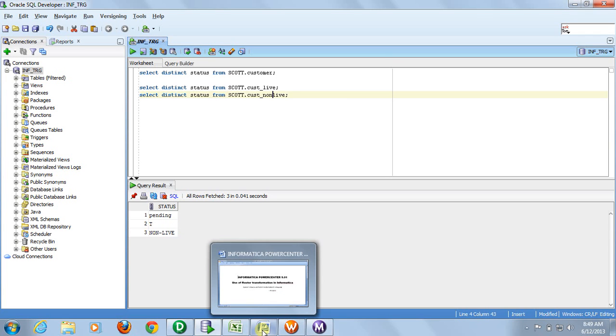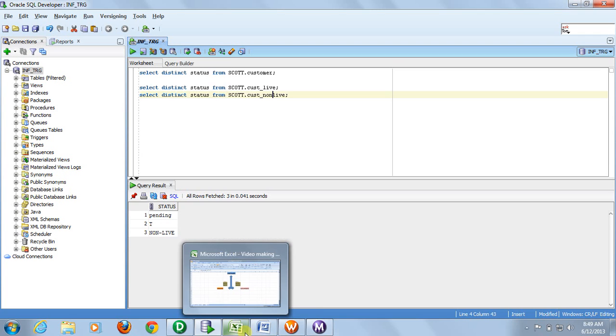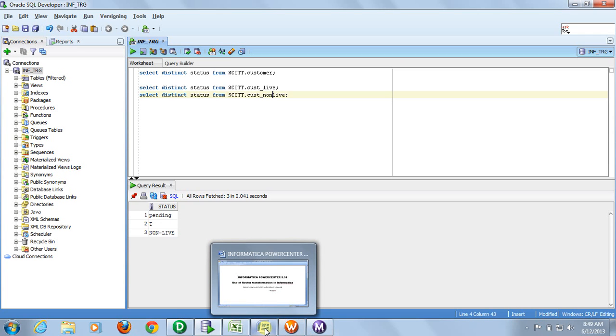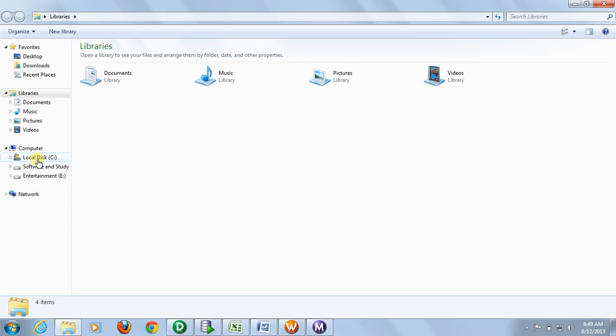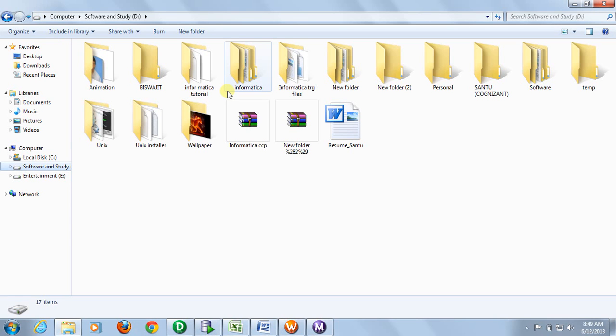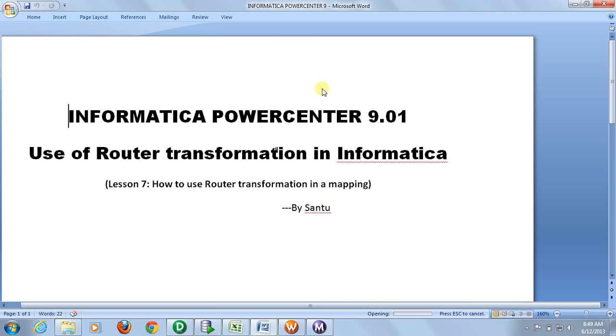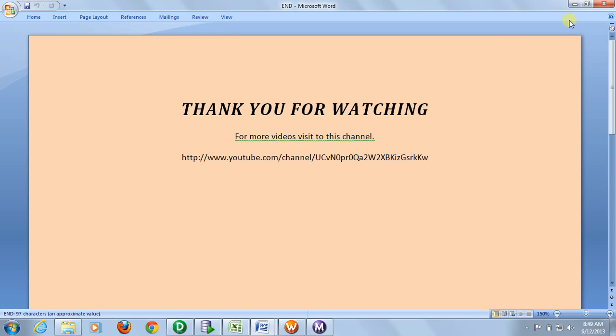So this is the overall simple use of router transformation. Here we have created two groups plus the default group, so if you need more data flow channels for your business project, then you can add more groups depending on your condition.